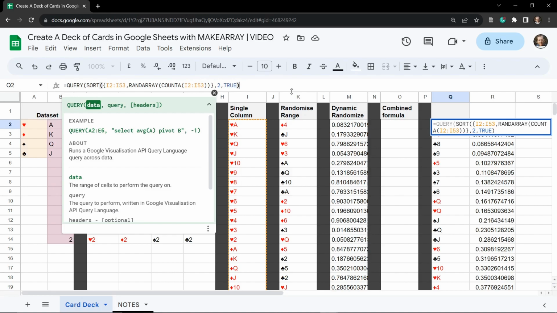So it's cool, we've got our data, and then it's going to ask us what our query is. So our query is going to be, say, select. What column do we want to select? Well, we only want to select column 1 to display in our query. So we'll say Col1. And that will now only display column 1.